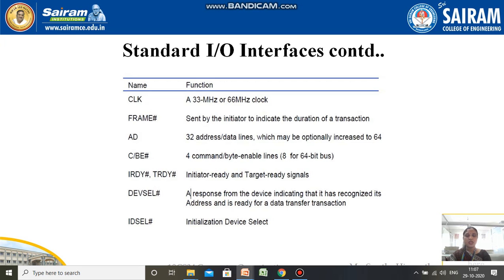C/BE number means it has 4 commands. It is a command line or it may be byte enable lines. Byte enable line means again the data transfer will be taking place, and it may be either 8 or 64 bits over the 8 or 64 bit bus. IRDY number and TRDY number are nothing but the initiator ready and the slave ready, as we have seen in our master ready and slave ready signals.